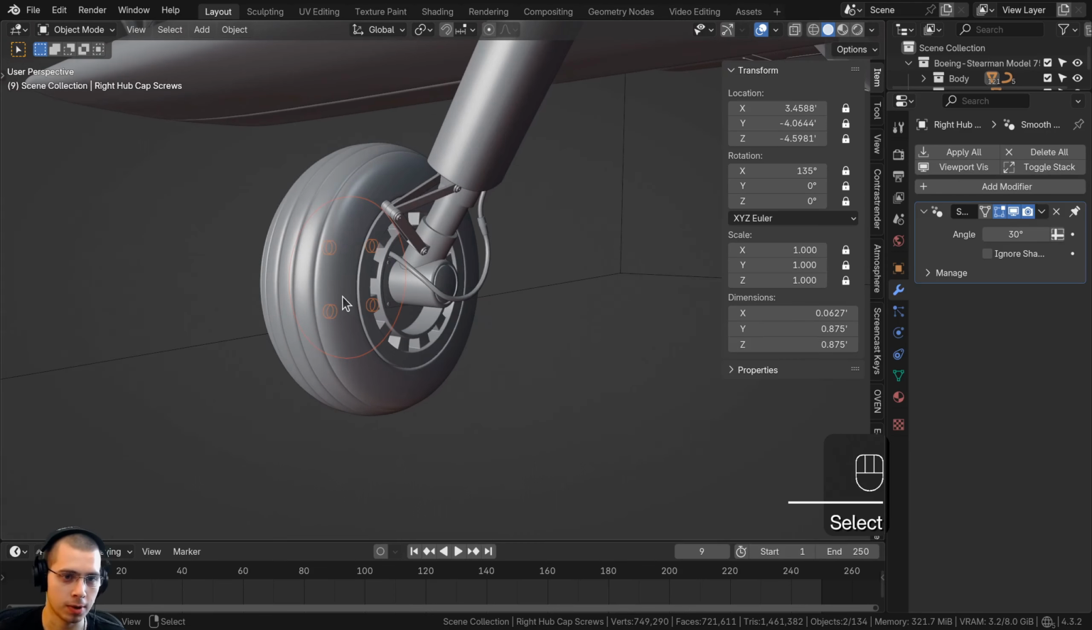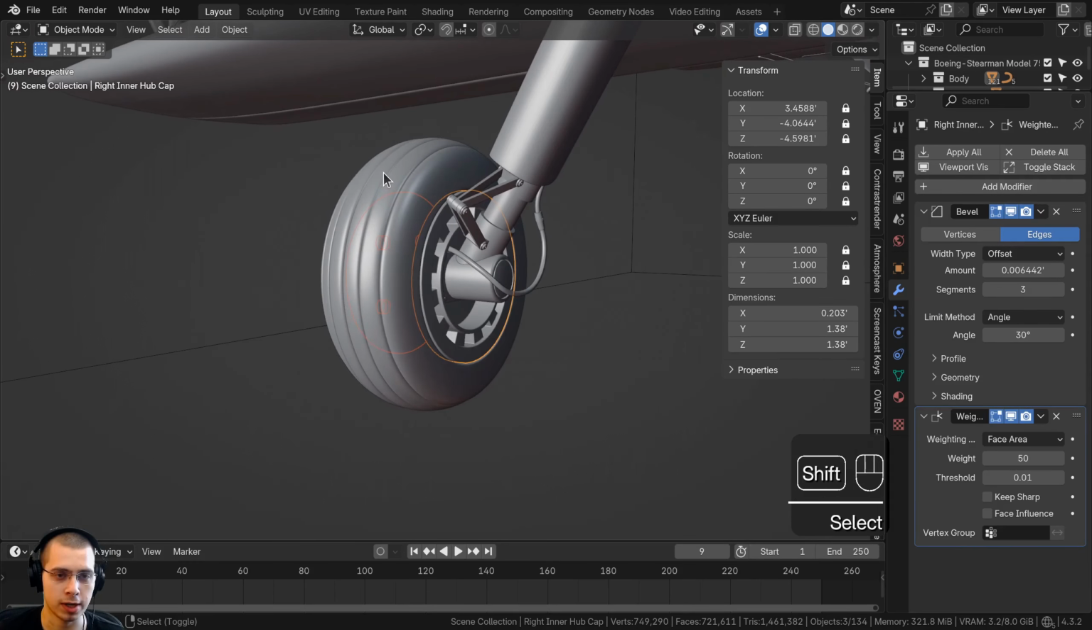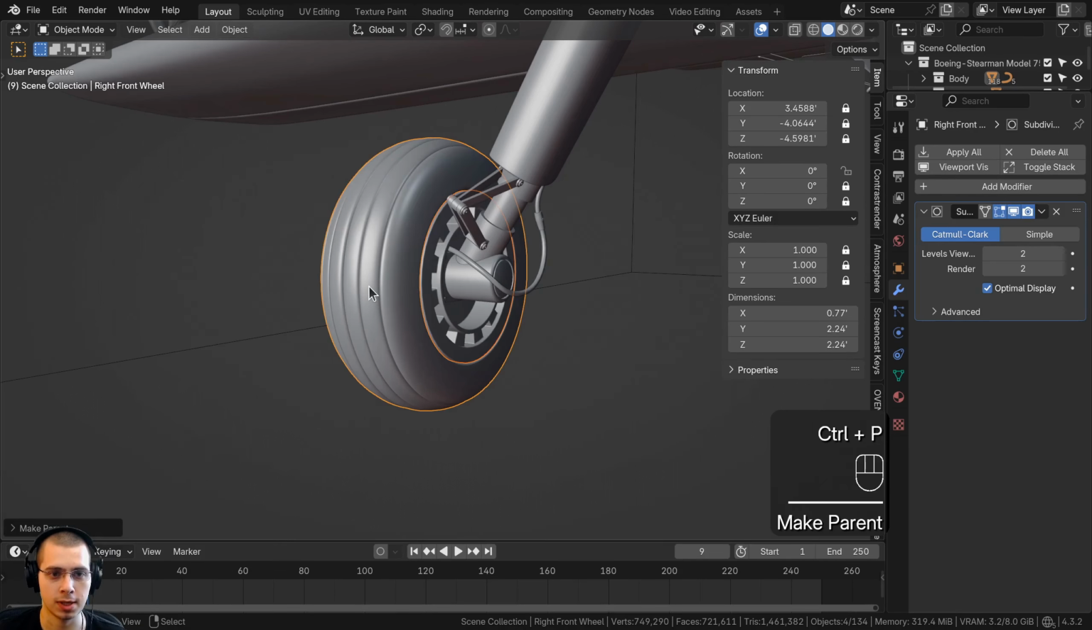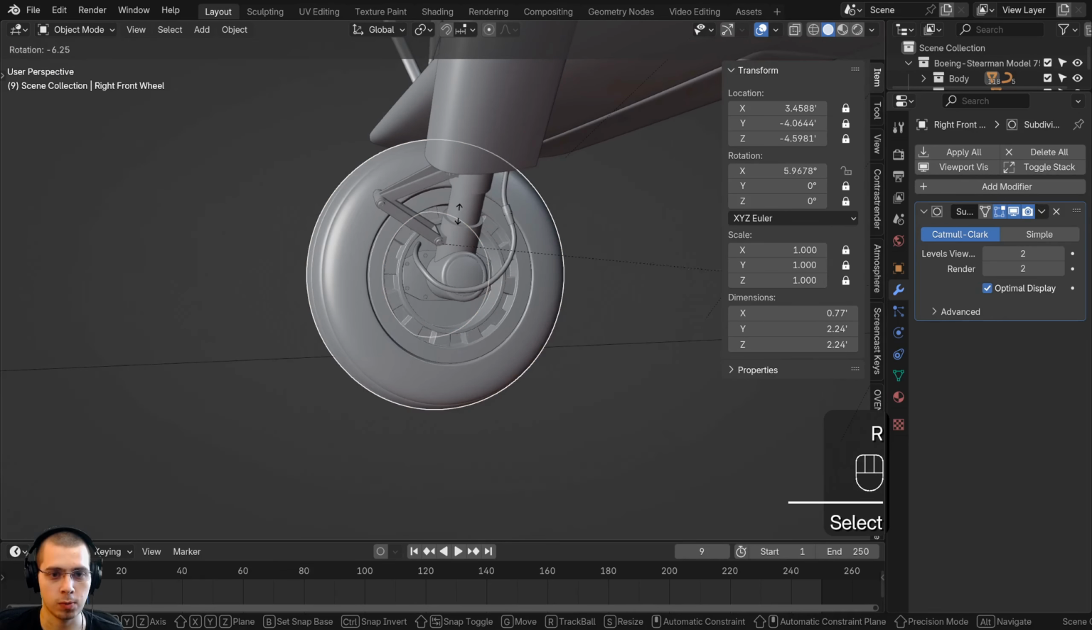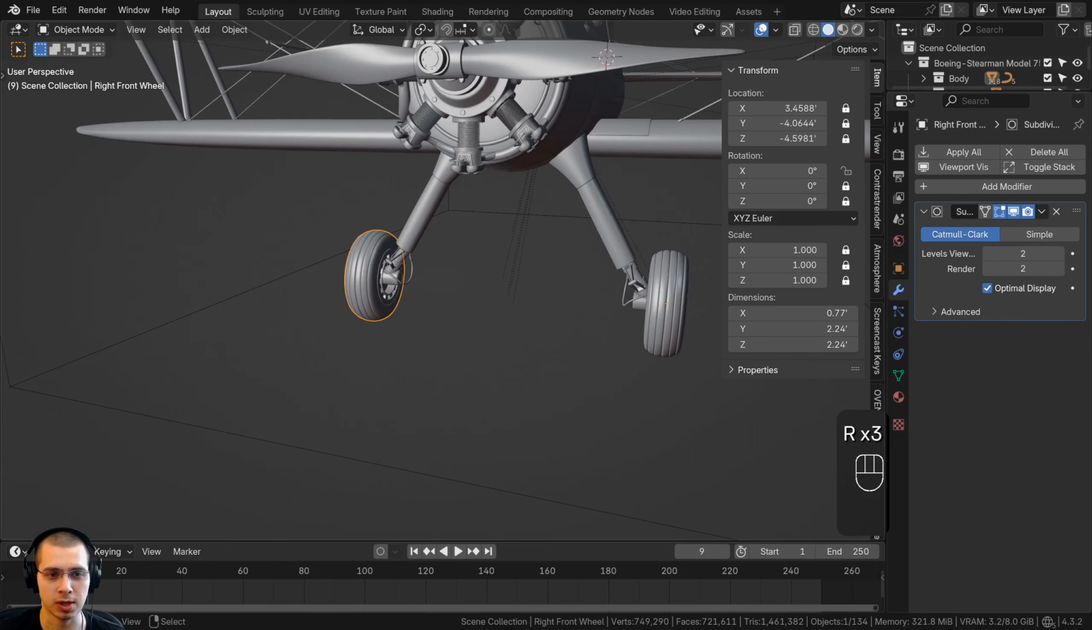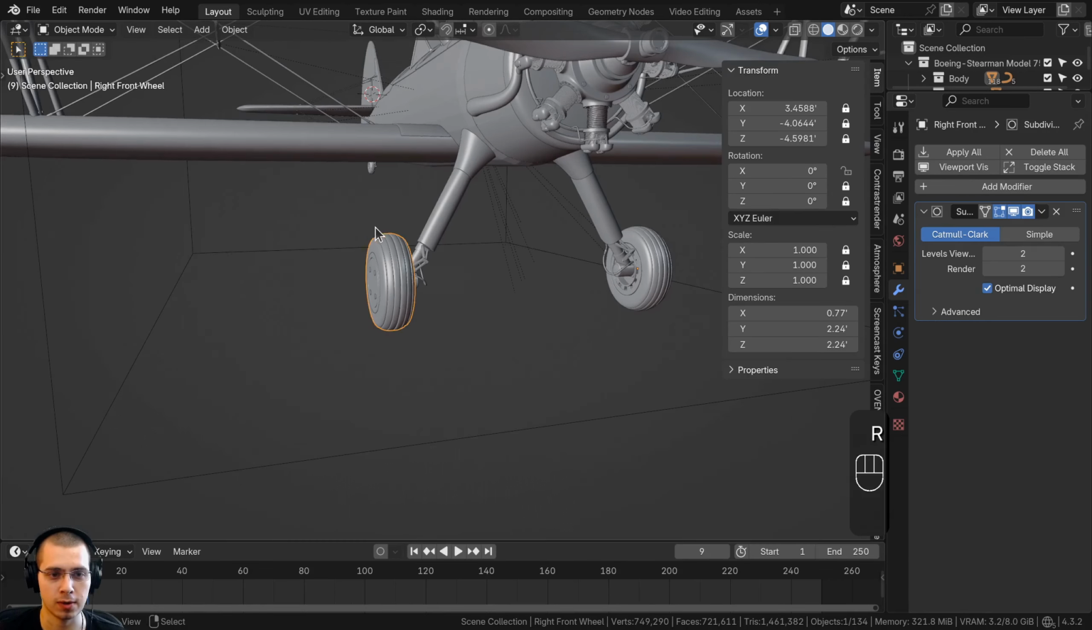So the screw, the hubcap, the inner hubcap, and then finally shift select the wheel, Control P, and we're going to set parent to object, keep transform. So now if I rotate the wheel, you can see it's rotating correctly. Now it's a little bit weird and fiddly when I'm trying to rotate this, and that's because the origin point is right over here. It's not right here in the center of the wheel.